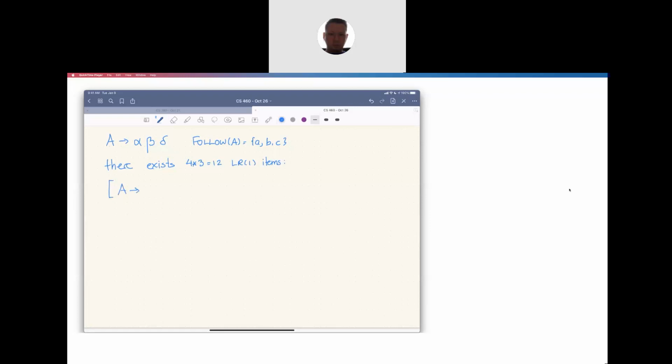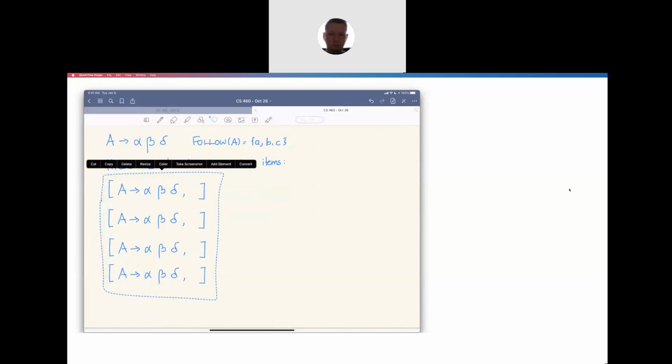A goes to alpha, beta, delta, comma, something. And then let's see if I can copy this a number of times. This is a nice thing about iPadding rather than writing on the board. And then there's that trick where you can copy that.